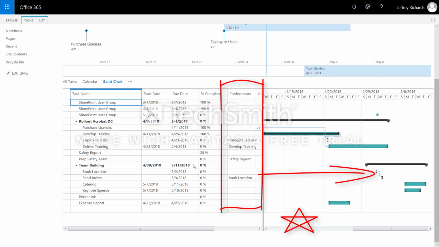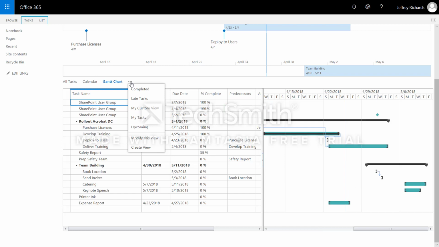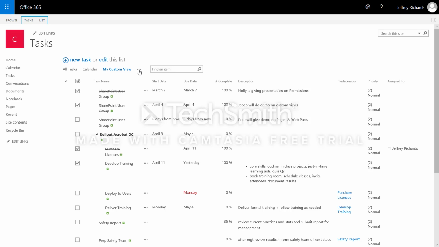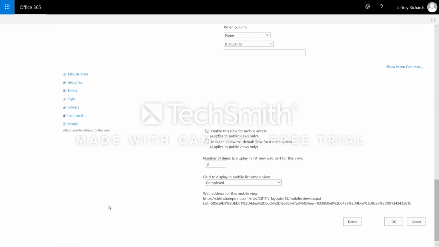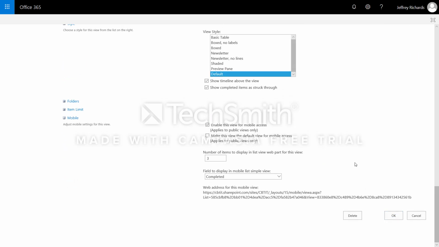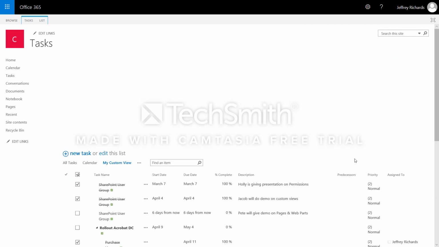Or there are tasks that will be done after another one. And these are all great views, and you can use the out-of-the-box versions, or you can modify those views, or you can even create your own custom view, which is what I did right here. If you created a view and you wanted to add the timeline to it, you're going to choose to modify that view and scroll down to the Style section, expand it, and choose Show Timeline above the view. Then scroll all the way down and click OK, and you can get the timeline in there.